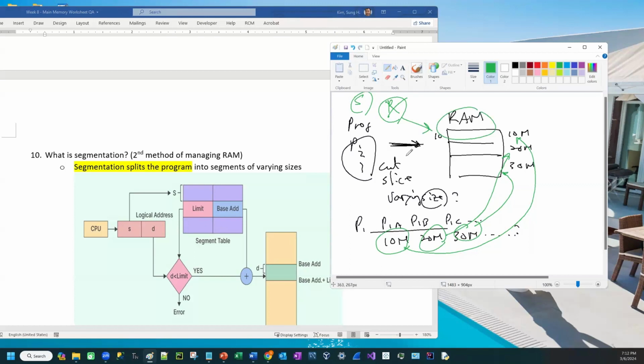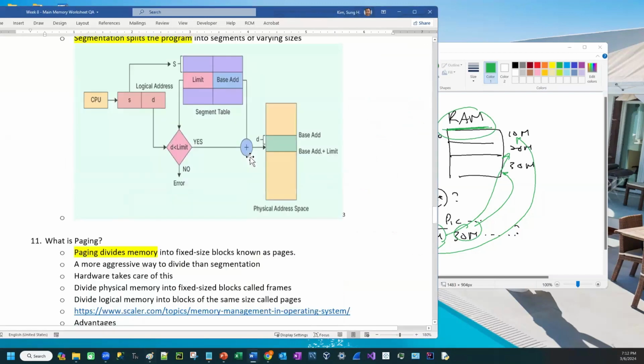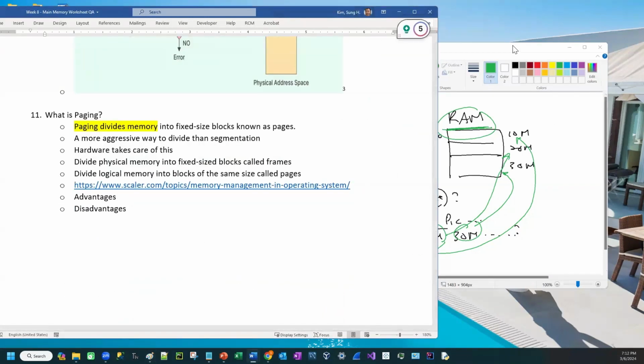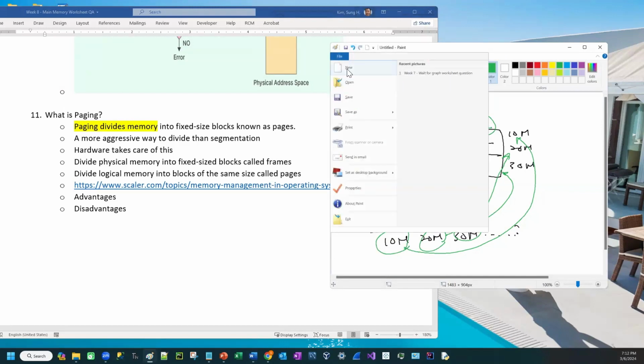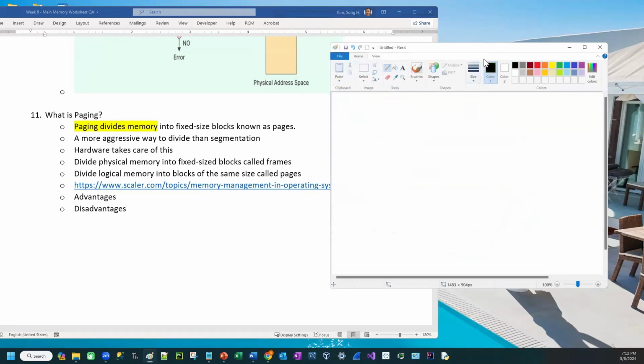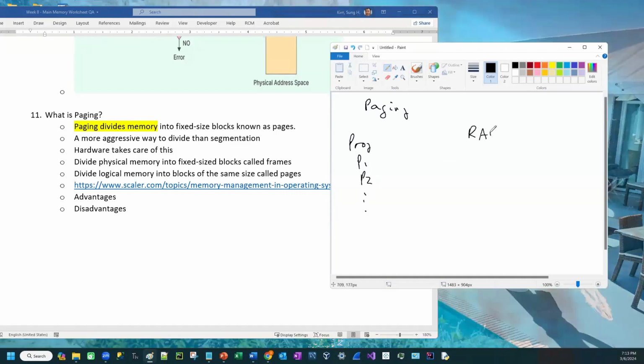Now, of course, it's a little more complicated than the idea I just told you. So we're adjusting the processes to fit the RAM. Now, the third method, paging. The paging here is exactly the opposite. Well, maybe not exactly the opposite. In terms of paging, when you have the processes here, P1, P2, and so forth, here's the RAM.